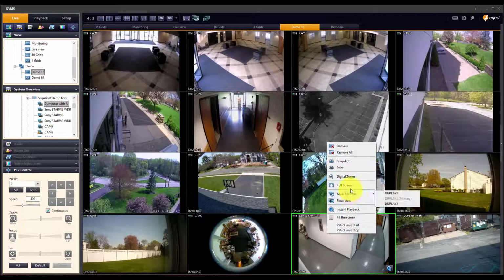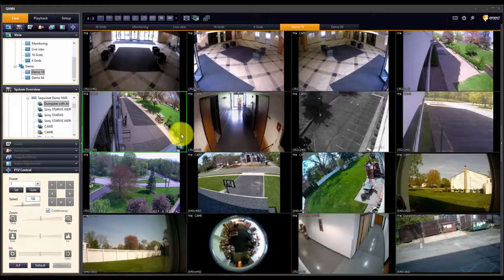It also gives you more options such as full screen and instant playback. Okay, those are the most common and most useful features, the most used features of the QVMS program.